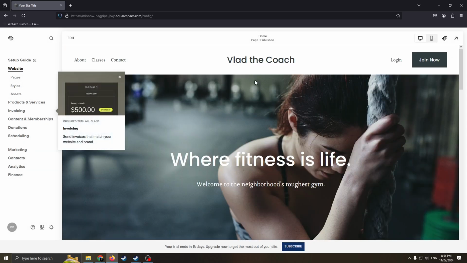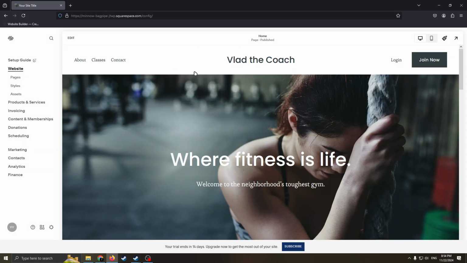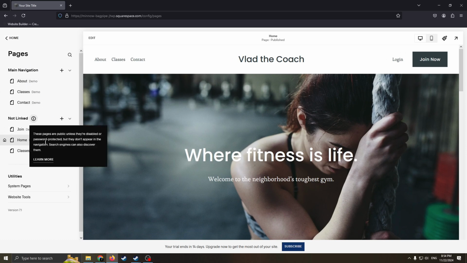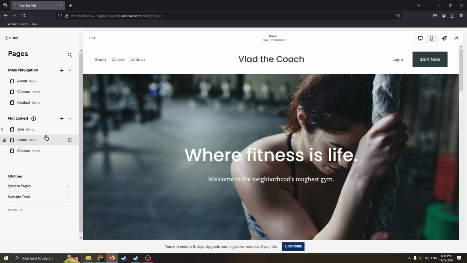We don't need this. And here, first of all, you need to click this button, pages, just to check it. You have about page, classes page, contact, and join, home, classes. You can link these pages.